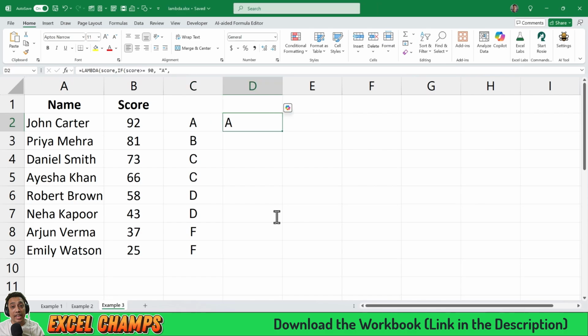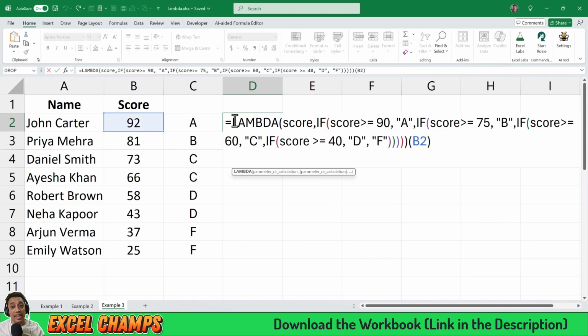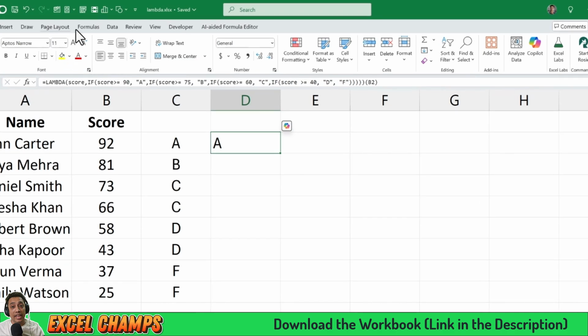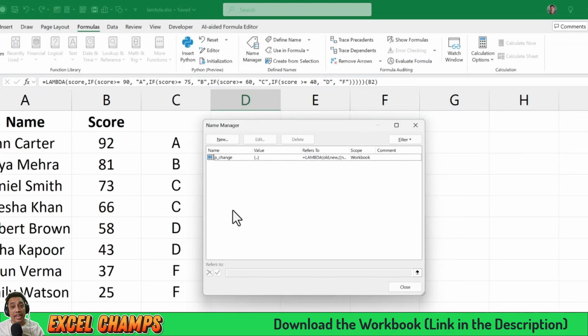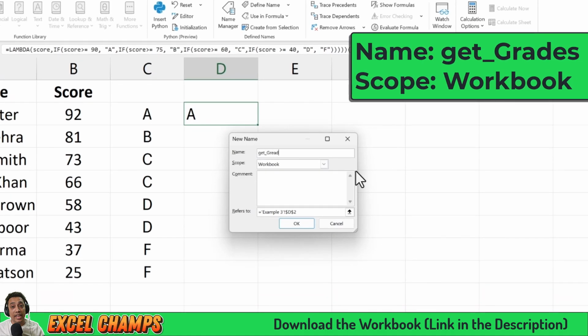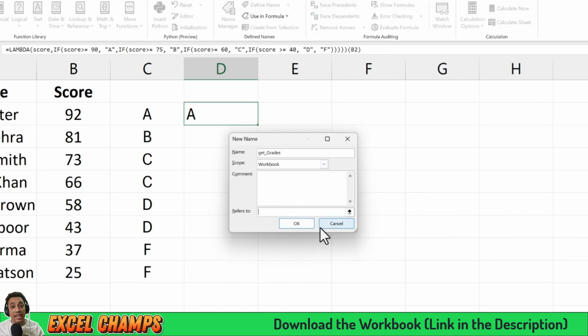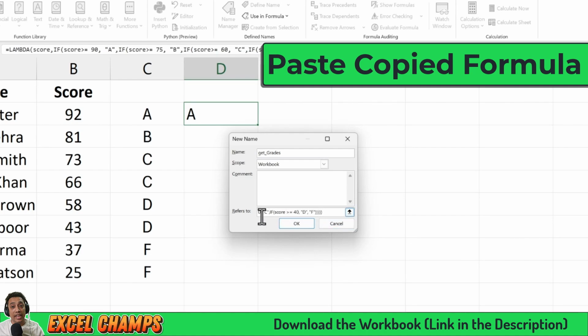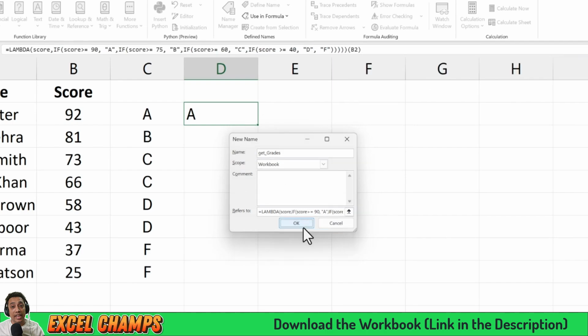But this is not something that I want. What I want here is to have a custom function. I want the calculation to be done with the nested if formula, but I want a very clear, simple custom function. So what I'll do, I'll copy it from here, only the lambda part, not the reference to the cell B2. And I'm going to go to my formulas, and then in the name manager, I'm going to click on new, give a name, get grades. And in the refers to, I'm going to paste my lambda function, the entire lambda formula. And now I'm going to click OK.